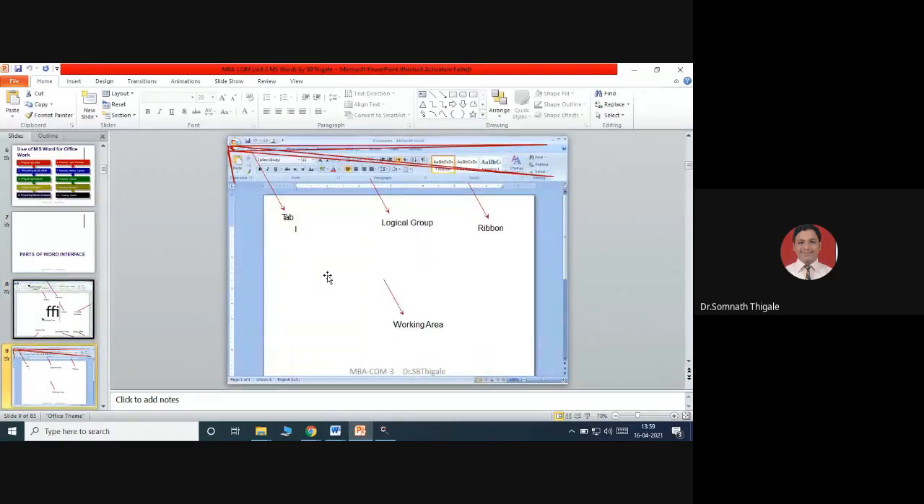See, you can just see here. This is the tab option. Then the logical group, you can just check out. This is called the ribbon part. Then the working area, you can know this. Vertical scroll bar.